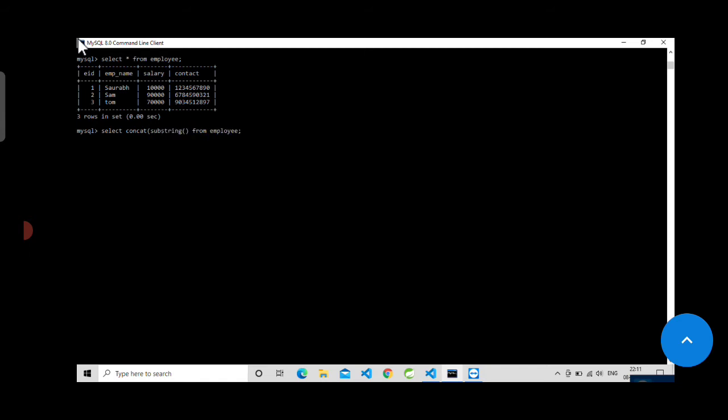Substring contains three arguments. The first argument will be the column name on which you have to process the data, that is, in this case, contact. We first have to add the hyphen after the fourth number, 1 2 3 4 hyphen. So we will write 1 and then move by 4 positions. Now we just add the hyphen here like this, and test with this parameter first. As you can see, 1 2 3 4 hyphen.